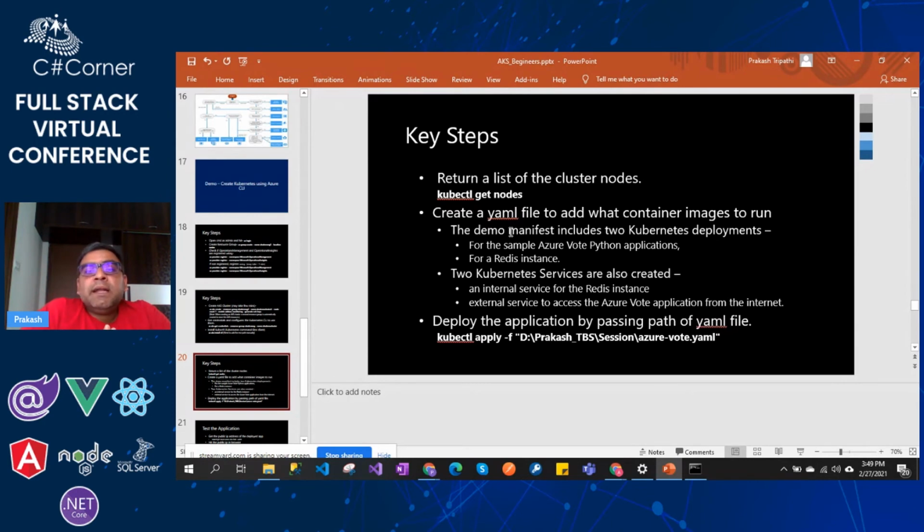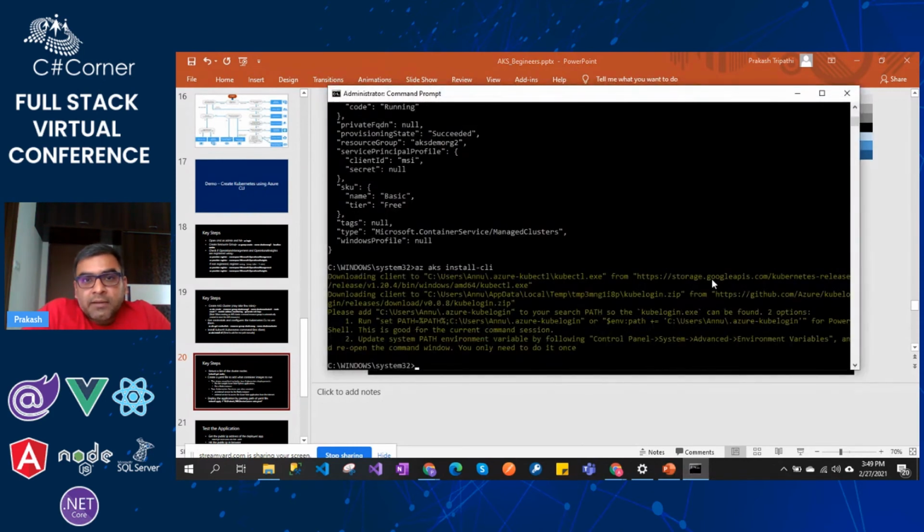This file keeps the deployment or containers information that you want to deploy. In this case, I do have containers already, so I'll be deploying into the AKS. Let's talk about it quickly. Let's see. Okay, it's done.